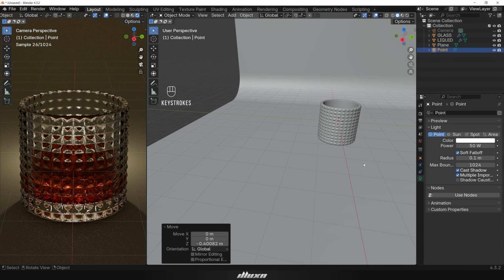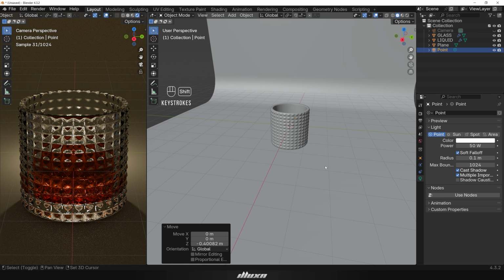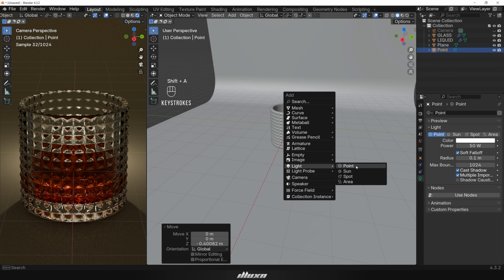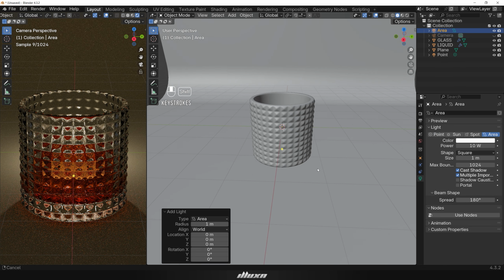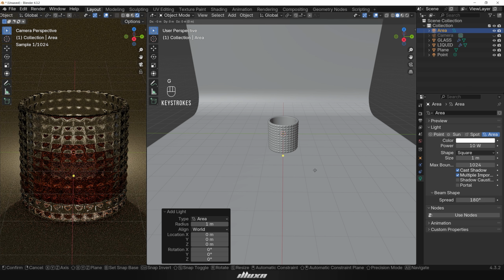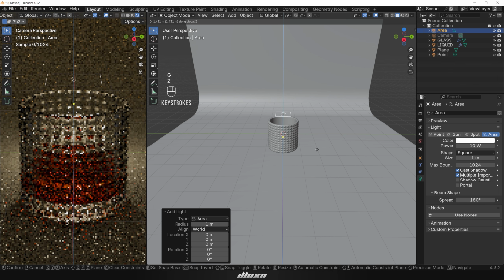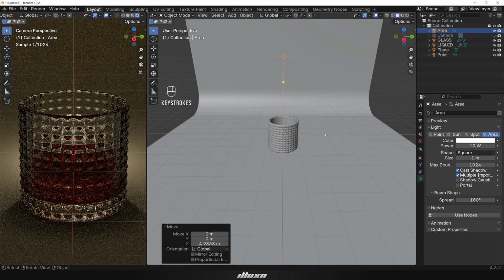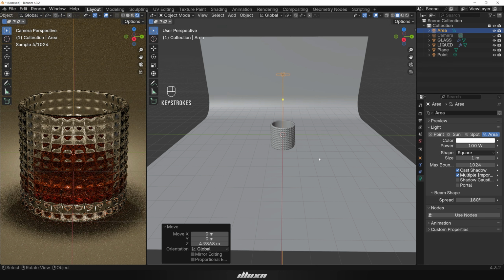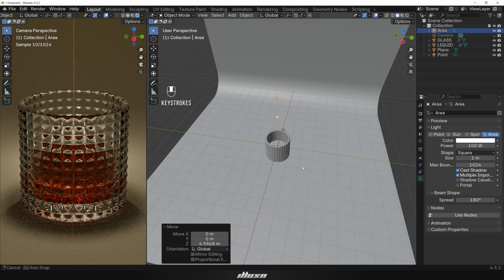Next, let's add a top light. For that, press Shift+A and add an area light. Keep the light selected and press G and then Z to move up the light. Move it up as far as you like and set the power to 100 watts. This will fairly light up your glass.